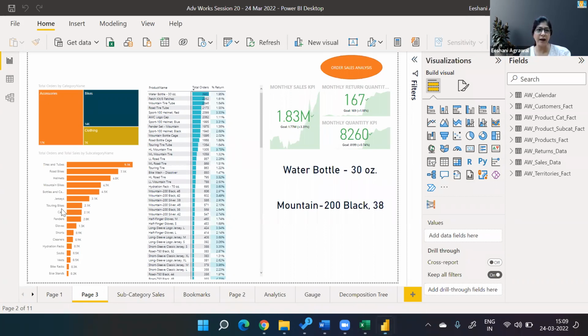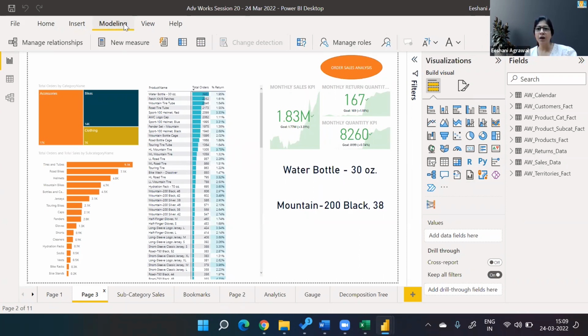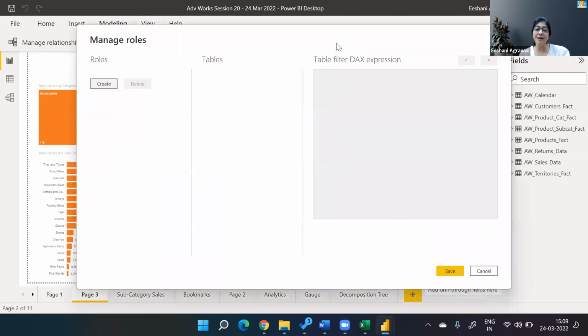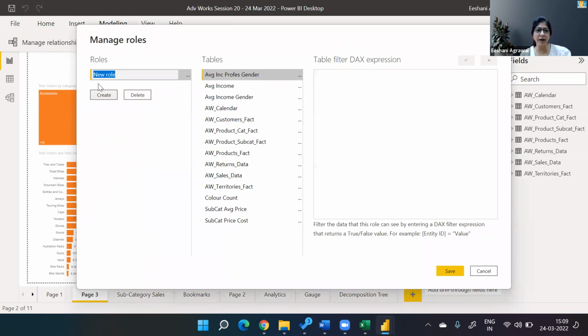So how are we going to do that? We are going to go to the modeling. Under modeling, where you see this man kind of a thing, Manage roles. So we will go to manage roles. So we can create roles. Let's say I want to create a role and let me call this USA. Create. No, sorry, I don't want to create this one.